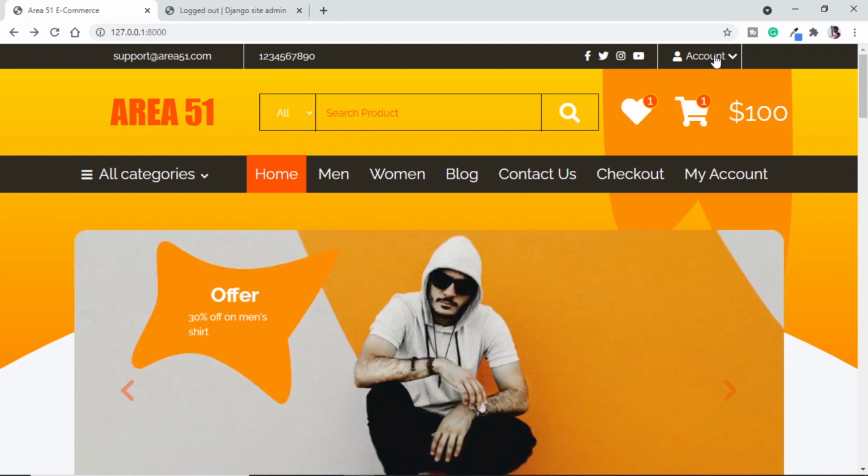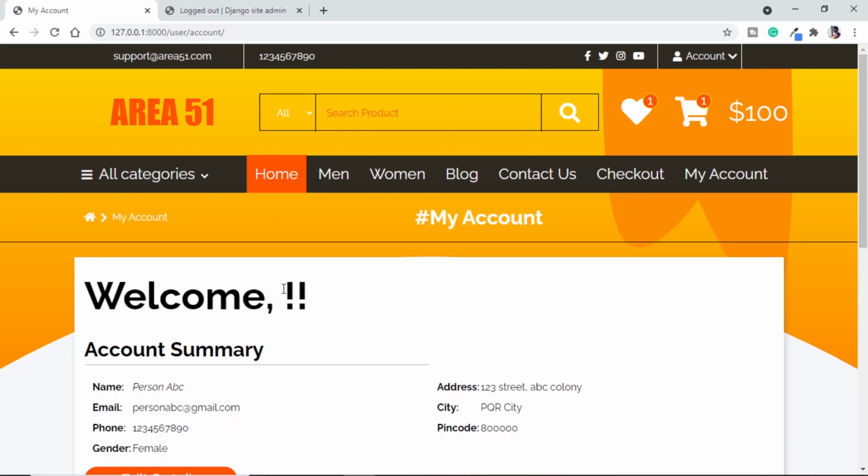If we check for account page again, and if we click on my profile, we are getting to the account page, but we are not getting any name because there is no user logged in as of now. So this was about sign in and sign out views.